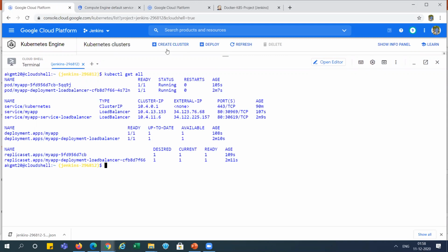See, here it is, two services are created: my apps and my app service load balancer. Two load balancer type services are created, and you can see the external IP is exposed for both services, right? It is also showing the node port. And a deployment is created for my apps, and a deployment created for this one also. And two replica sets are created also.